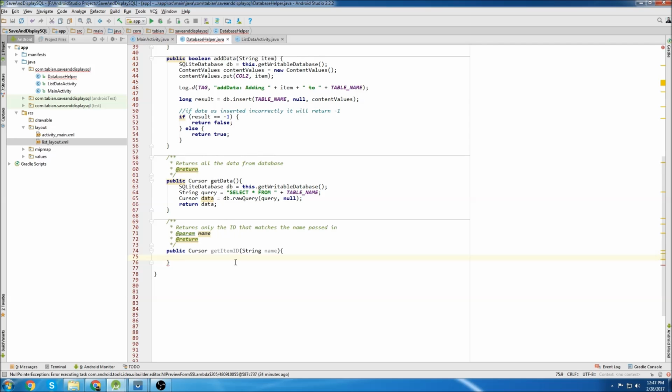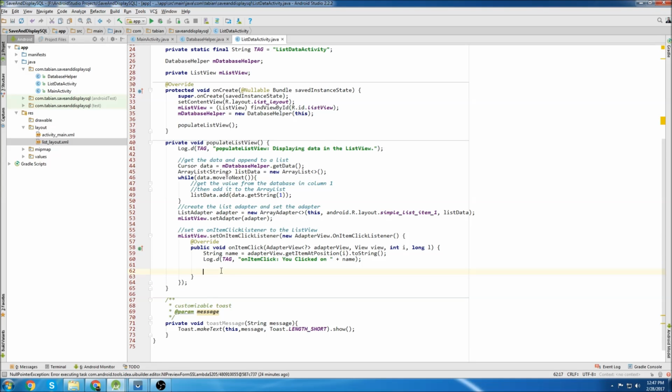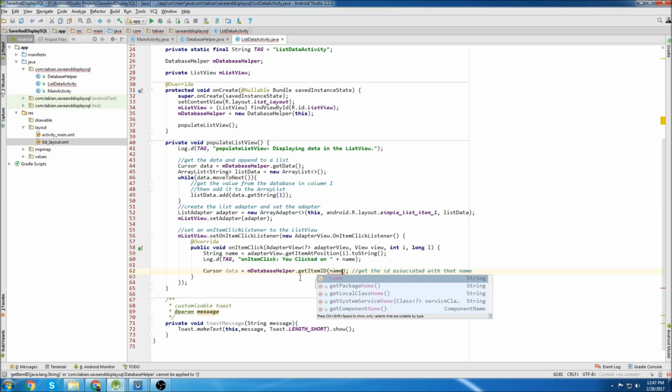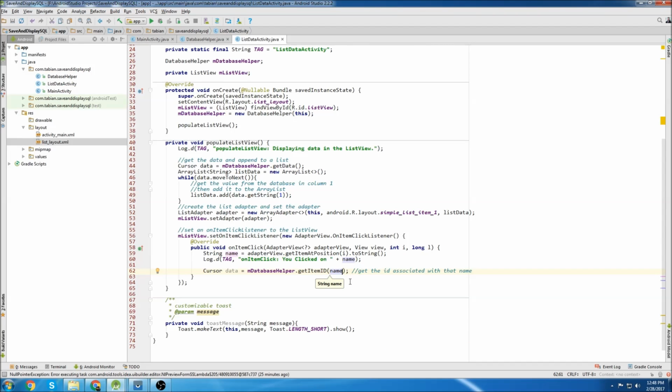So like always, we declare our SQLite database object, then we create our query. So our query looks like select ID from the table where name equals the name that I passed. Then we declare our cursor object and return the data. Okay, that's it. We can go back to list data activity. Now we have our cursor, so we can use our database helper and use getItemID, which we just created, and then pass the name. And that will return the ID.